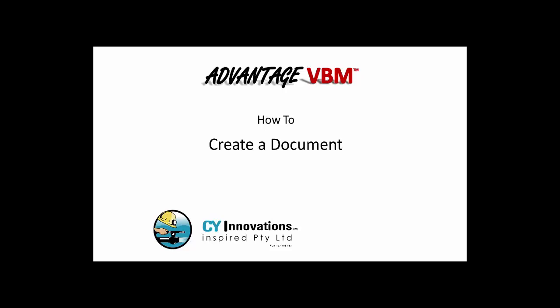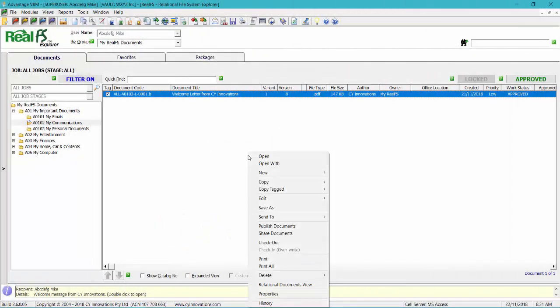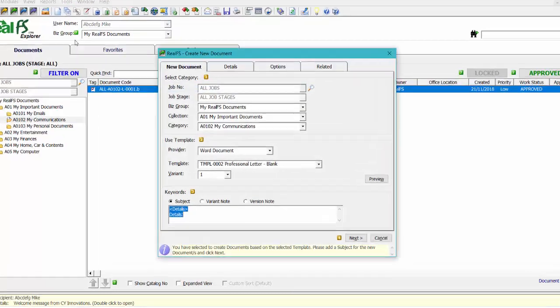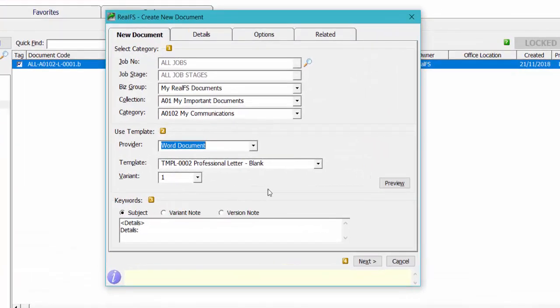How to create a new document with Advantage VBM. Right-click the document list and select New Document from the pop-up menu. The preferred template for this category is the Microsoft Word Professional Letter.